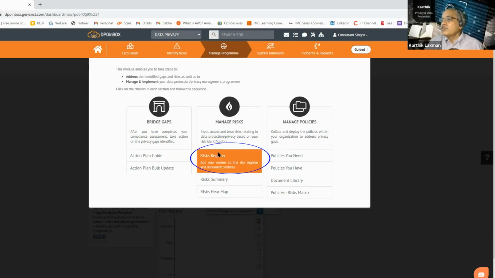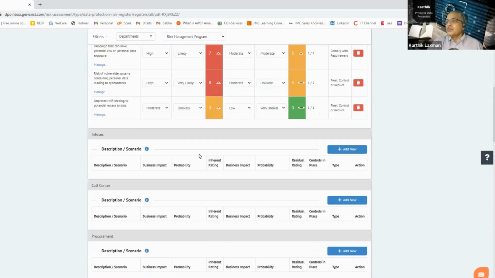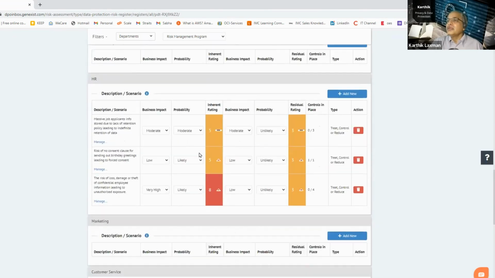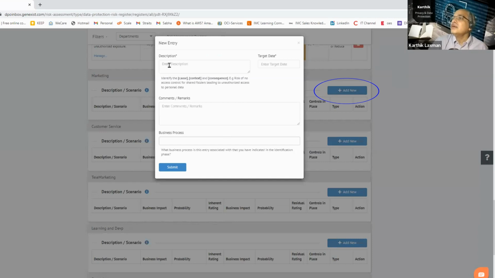So we go into the risk register. He basically guided the marketing department. So I'm going to get into the marketing department here, and then add new. I'm going to add a new risk here, the risk primarily being the files being kept in the open area. That's the risk we saw, which we need to identify as the risk, and then we create the risk and see how we can address that particular aspect.